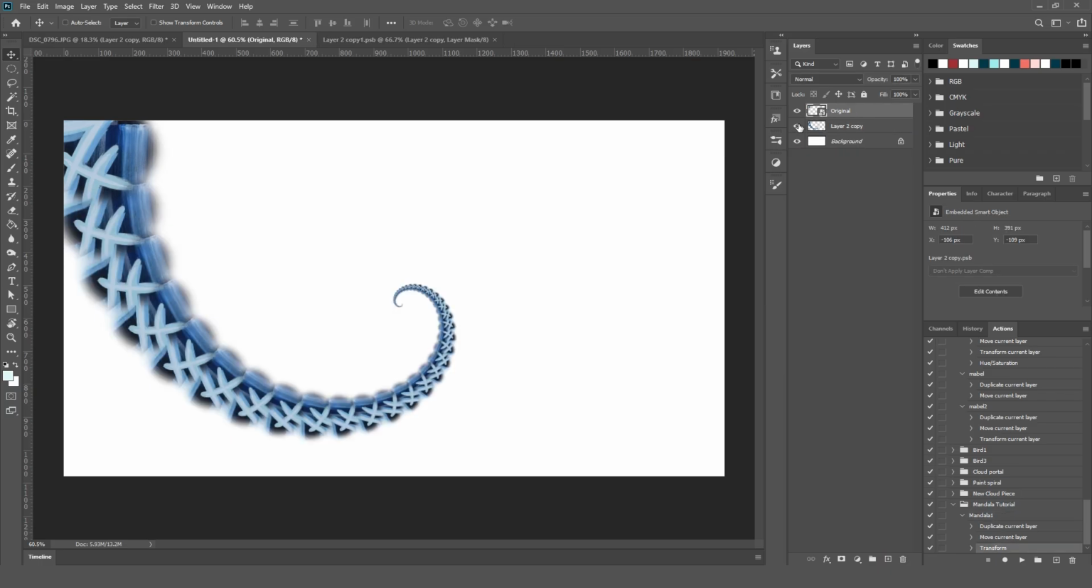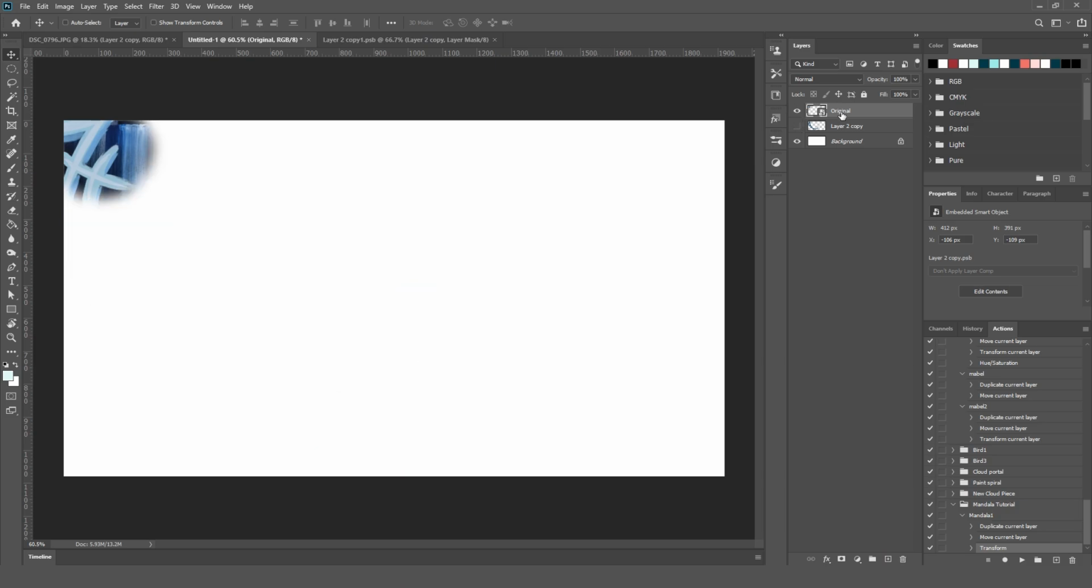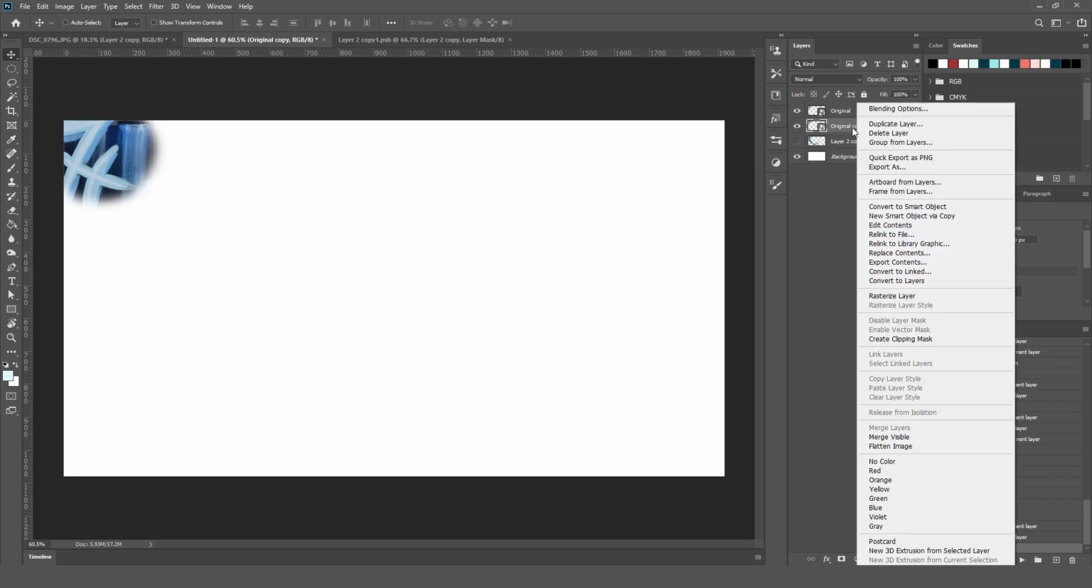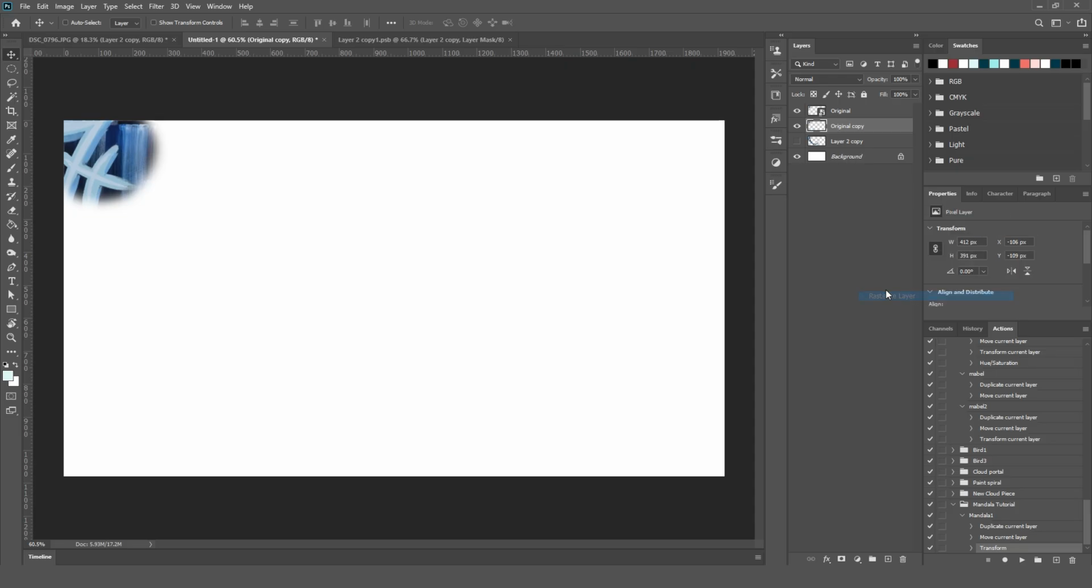Okay, so we have this spiral. We'll come back to that. You can try and make one that is just one color. What I'm going to do now is take this original one. I'm going to make a copy. I am going to go ahead and right click this. I'm going to just actually apply the smart object, so rasterize the layer. It's just going to be easier with what we're going to do. So I'm going to take this original copy. I'm going to go to mandala 1. I'm going to hit play.